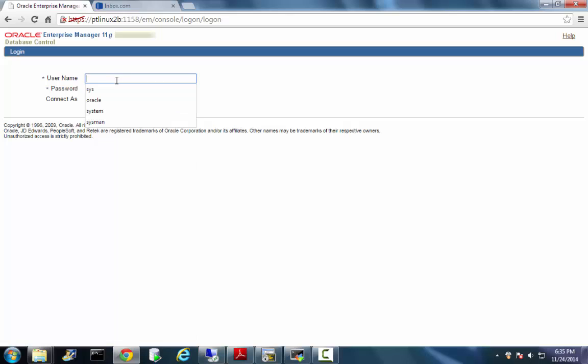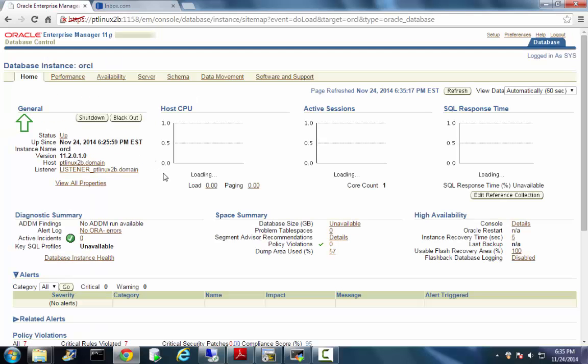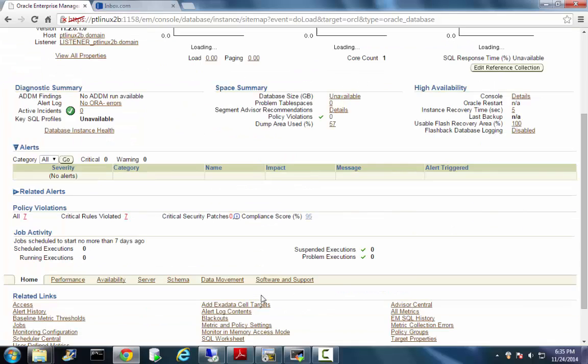This is where mine is not working. Then we are going to log in as SYS, with the class password, as SYSDBA. There we go. So that's Enterprise Manager right there. That's the SID of our database. It was created today. It's 11.2.0.1. The listener is up and running. We have no immediate alerts. Everything is looking good.